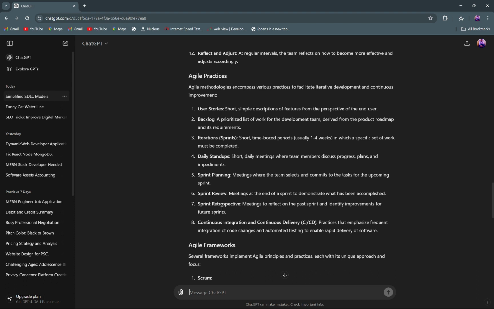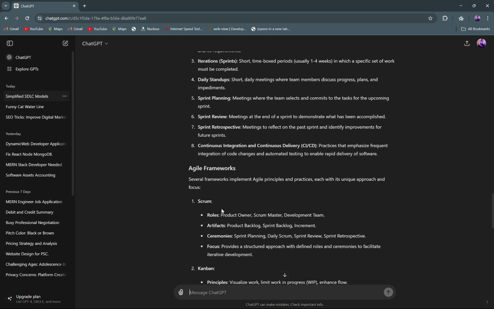That means you continuously have to change, and you continuously have to deploy, have to give out a working prototype. CI/CD. Very important. A practice that emphasizes frequent integration of code changes and automated testing to enable rapid delivery of the software. Okay, we have Agile frameworks. Several frameworks implement Agile principles and practices, each with its unique approaches and focus.